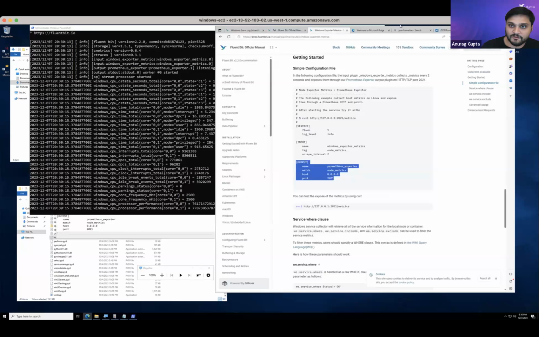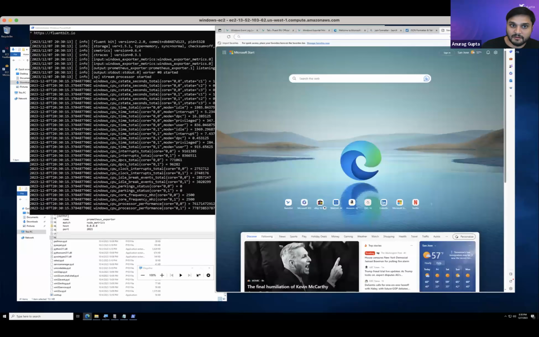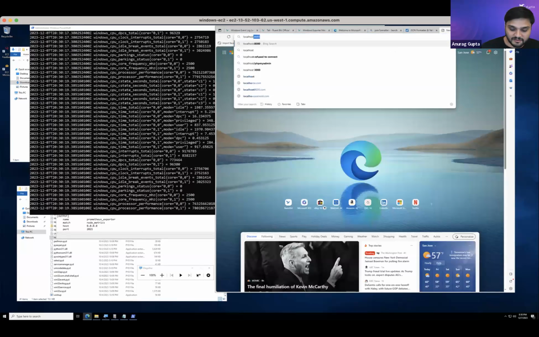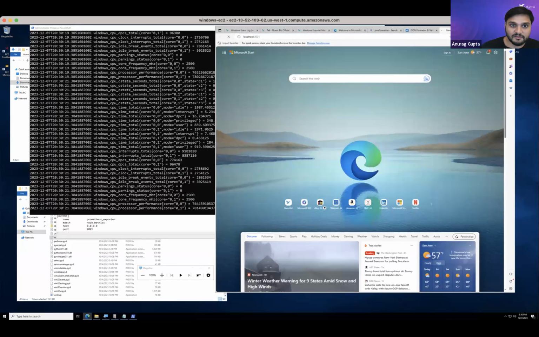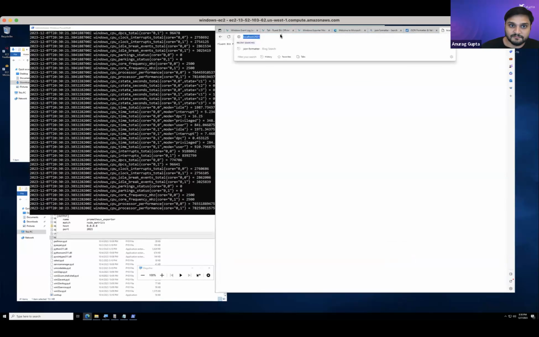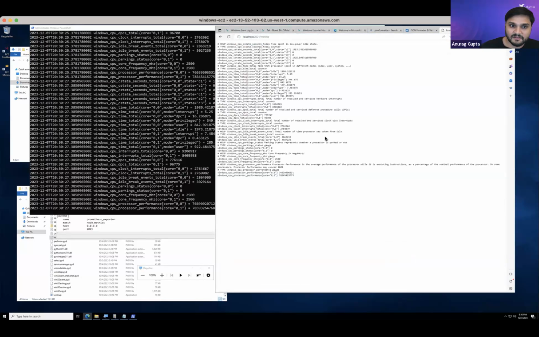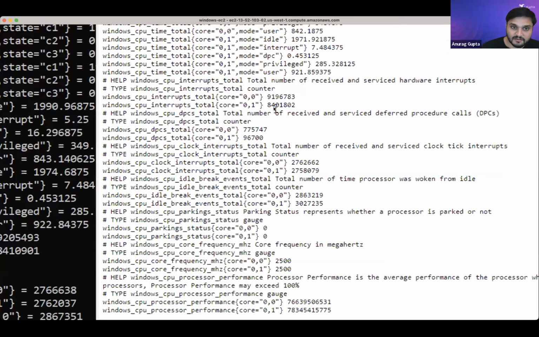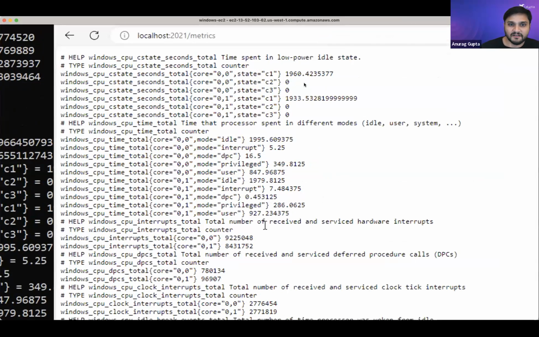And now if we come over here to the web browser and go to 2021, metrics, we now have all the metrics that were there. And if we refresh this page, you can see it updating here.